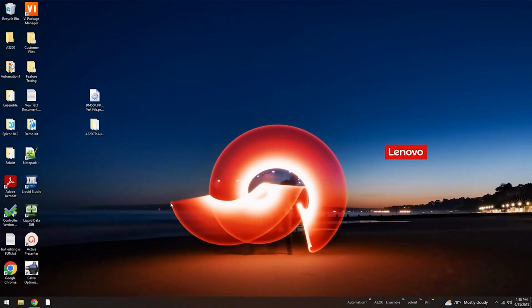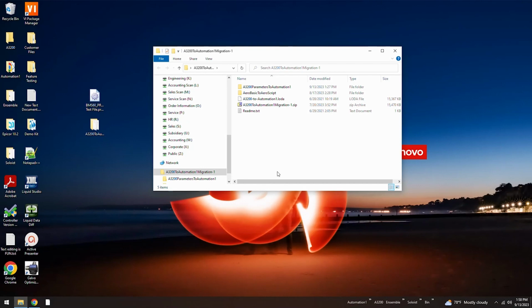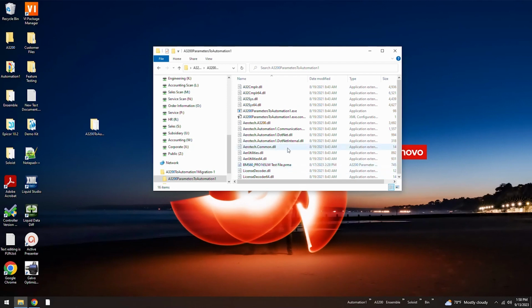Once we have this file downloaded and unzipped, we can take our A3200 parameter file and copy it into the A3200 parameters to Automation 1 subfolder. So in this zip file, once you extract it, you'll find that subfolder. Take your parameter file and copy it into that folder. Then go into that folder, find the parameter file you just copied, in this case my BMS60_Pro165LM test file, and click and drag that up to the A3200 parameters to Automation 1 executable.